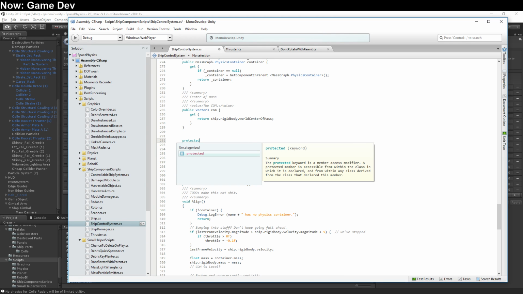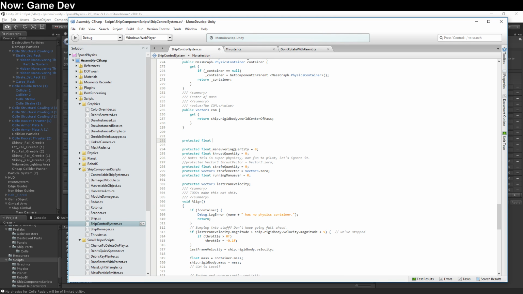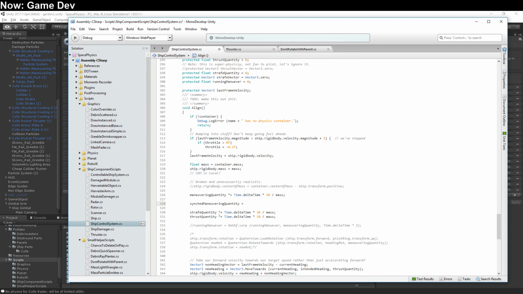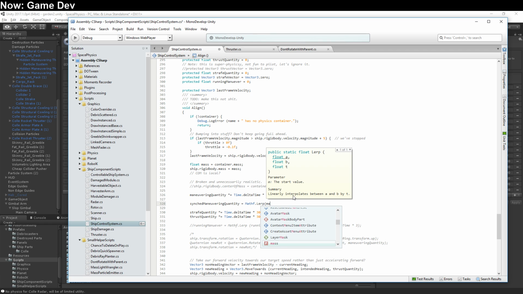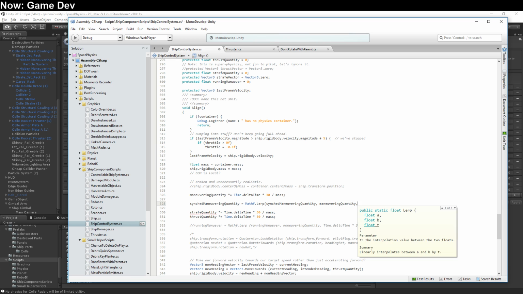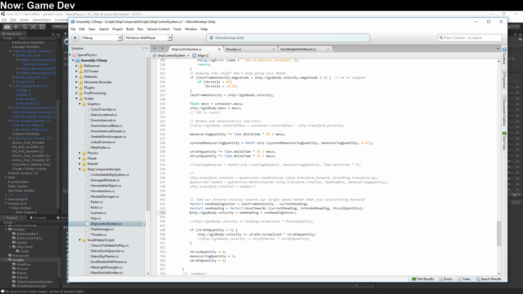So protected float synced maneuvering quantity equals 0. And what we can do, I need an H there? I can never remember. I guess it doesn't matter. So what we can do there is maneuvering quantity equals blah, blah, blah. Then we can say synced maneuvering quantity equals Mathf.Lerp synced maneuvering quantity, and then we'll just go ahead and give it a 0.5. Later we can change that to something else if we decide that it's not syncing at the right speed.